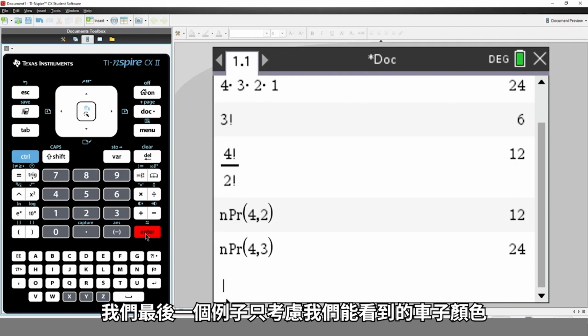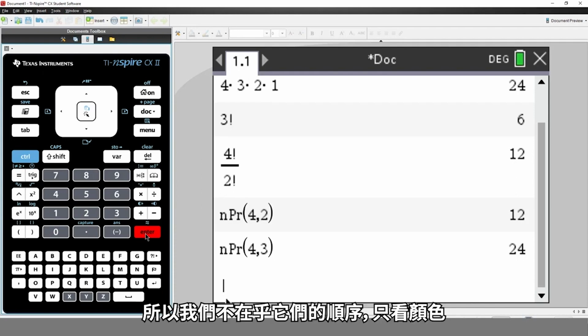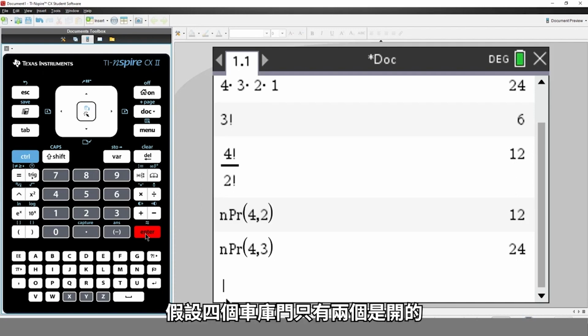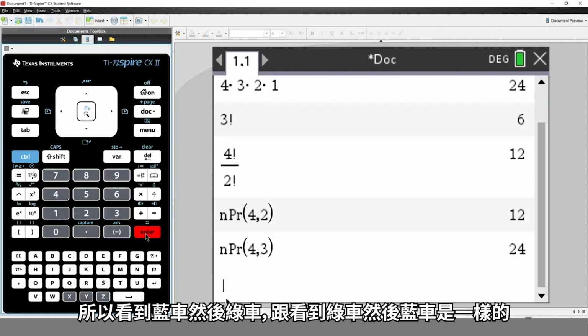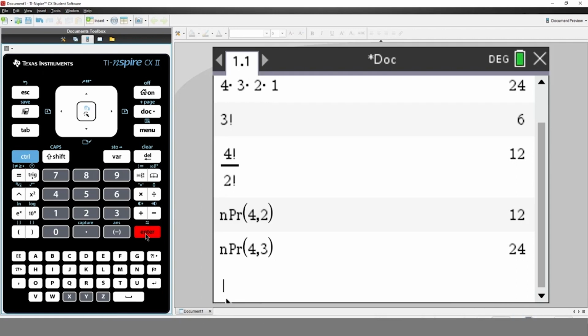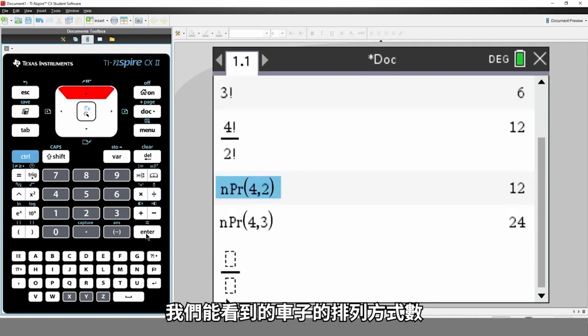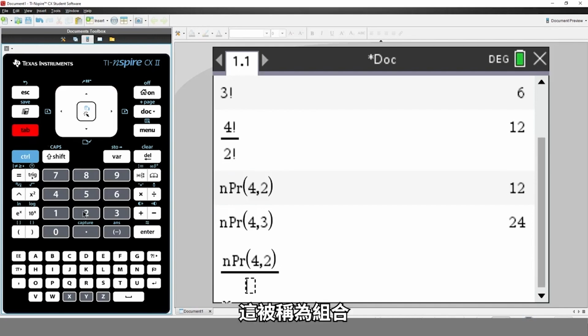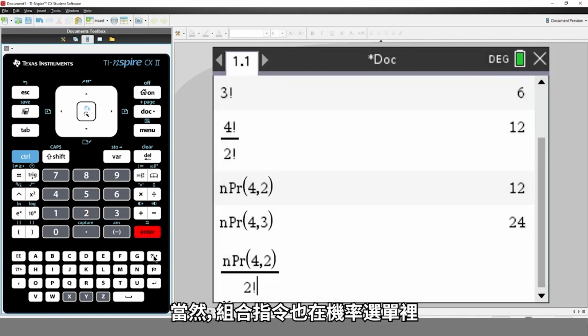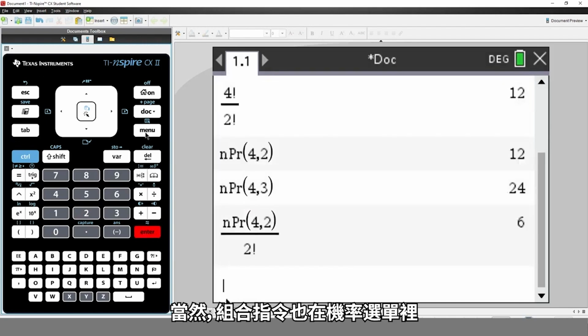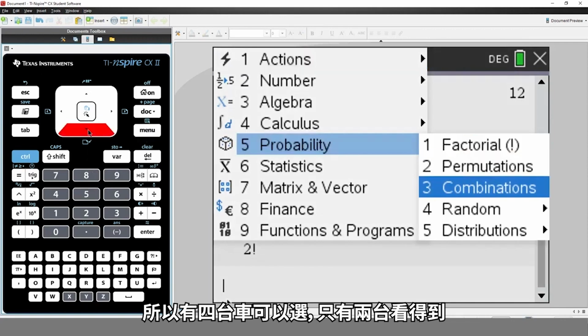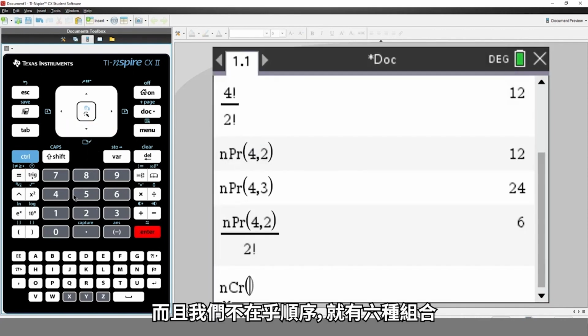Our final example considers just the colour of the cars that we can see, so we don't care about their order, just the colour. Again, suppose only 2 of the 4 garage doors are open. So seeing the blue car then the green is exactly the same as seeing the green then the blue. Clearly, there'd be even fewer combinations. We can simply divide our previous quantity by the number of ways of arranging the cars that we can see. This is referred to as combinations. Of course, the combinations command is also located in the probability menu. So, with 4 cars to choose from, and just 2 visible, and we don't care about their order, we get 6 combinations.